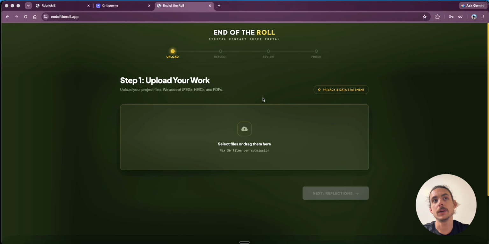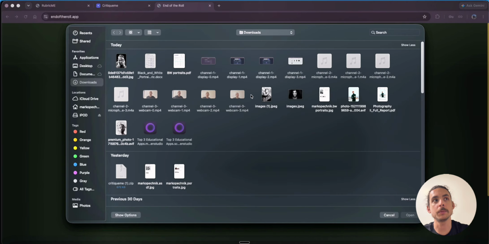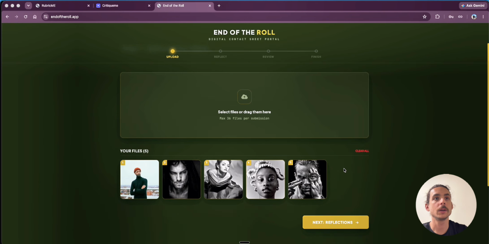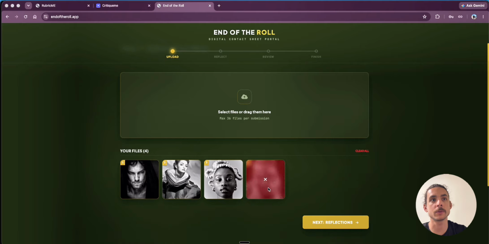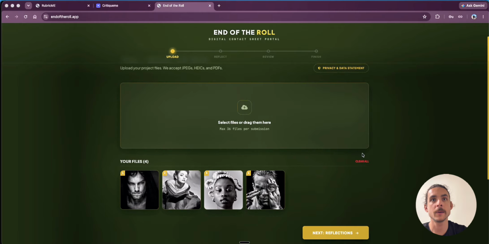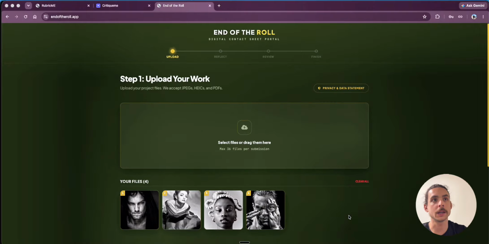procedures. So what you can see here is we have an area where we can upload photos. So we're going to select a few of the photos that, let's say, we took. These are just taken off the internet. And you'll see that I can hover over them to get rid of them if they don't fit. So this is black and white portraits, so we're just going to stick with these 4. Or we can clear all and get rid of all of them.